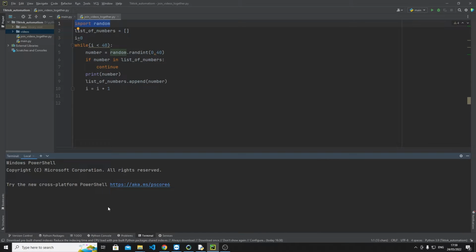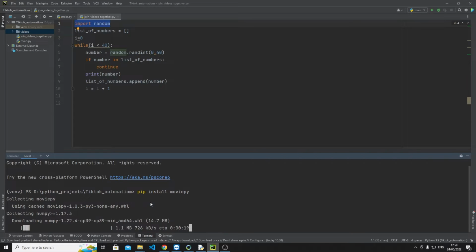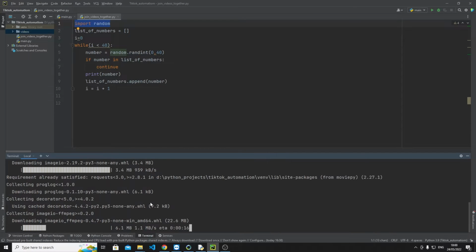So let's go in terminal. Let's do pip install moviepy. Let it do its thing. Okay, this might take a bit of time, so let's look at other stuff.